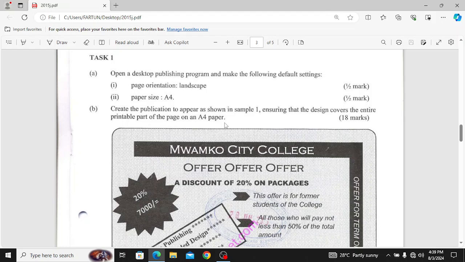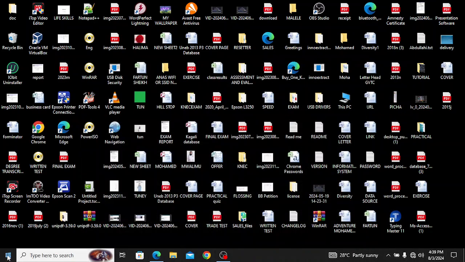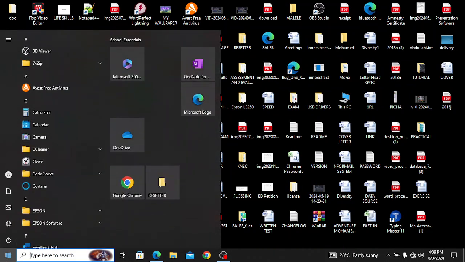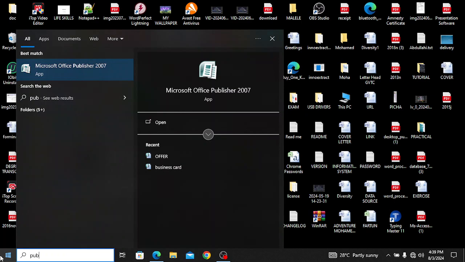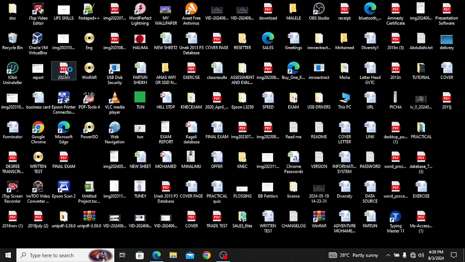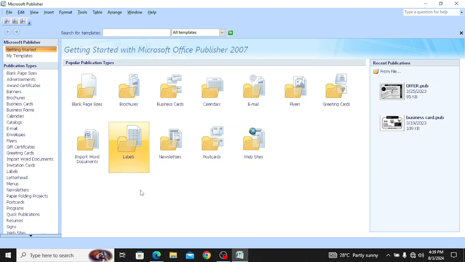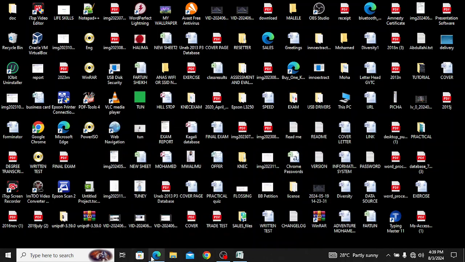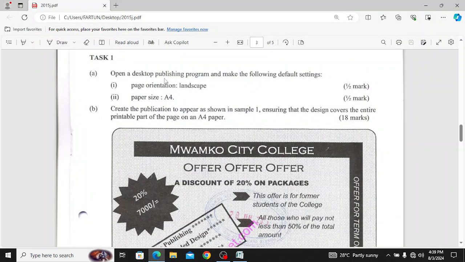Now let us start. First of all, you need to open the program. For the publisher, you write MS Publisher, or you write Publisher. Then you click Microsoft Office Publisher 2007. Then you need to go back to the question paper. The question says, open a desktop publishing program. After opening, you make the following default settings.